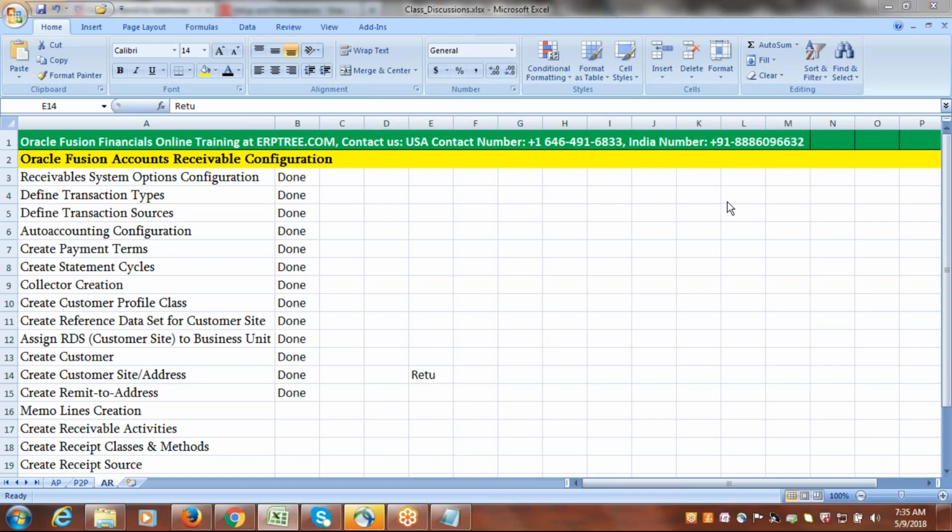Lakshman, for the customer tables, it is the same: HZ parties, party sites, cust accounts, cust account sites? Yes, we have the same TCA architecture here also.